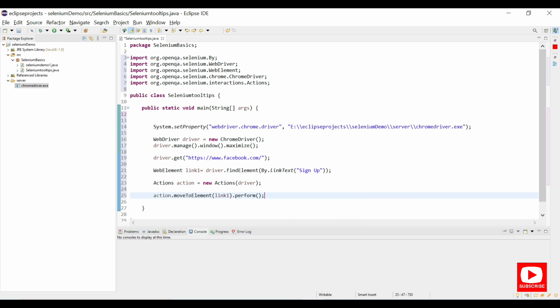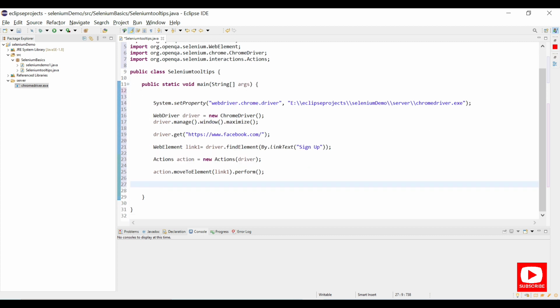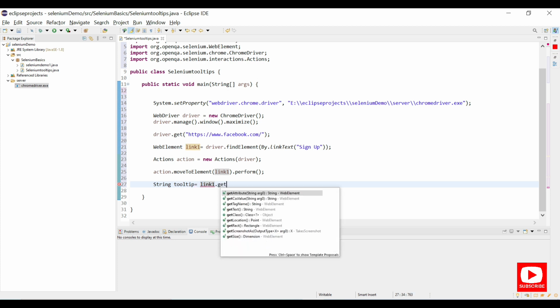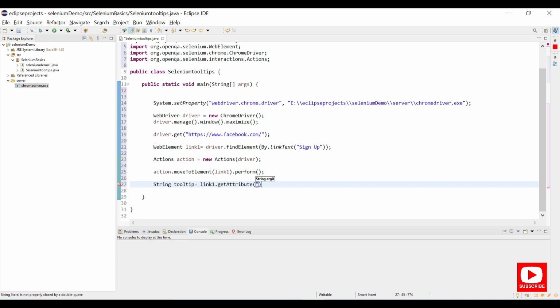In that case it will just mouse over onto that exact link, and then you will see that tooltip populating. And we'll try to get the string tooltip. So tooltip equals link dot getAttribute as title. We need to get the attribute value which is under title. So we'll execute this program.